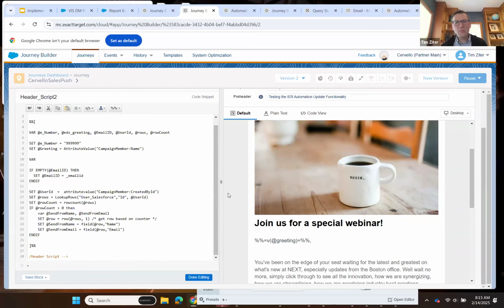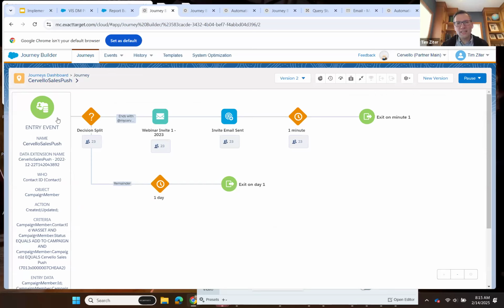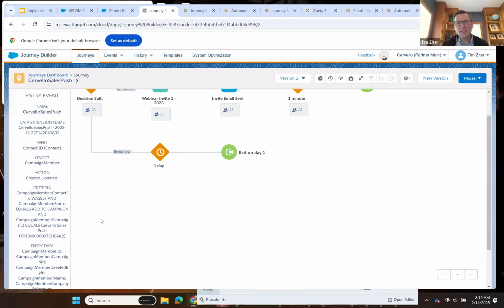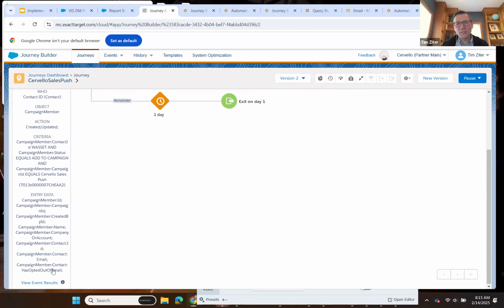So the data that's coming through for this email is based on a campaign member that's being fed from the journey itself. If we go back to the journey, you can see this journey is a Salesforce data entry event that's pulling in those campaign members as long as they've been dropped into this Cervelo sales push campaign. It's coming in and populating certain values that we're going to be using in the AMP script itself.